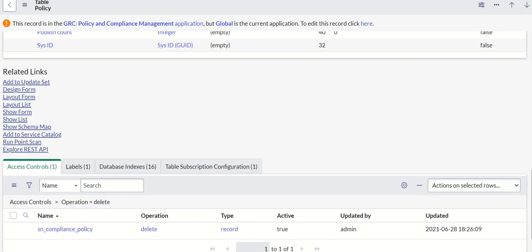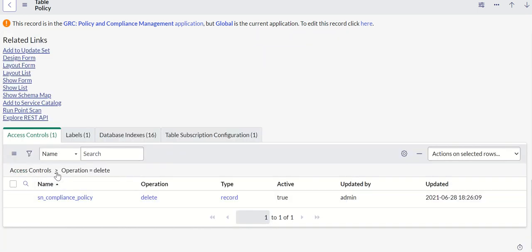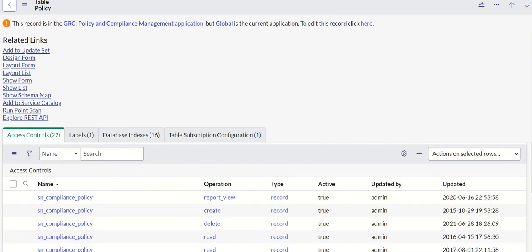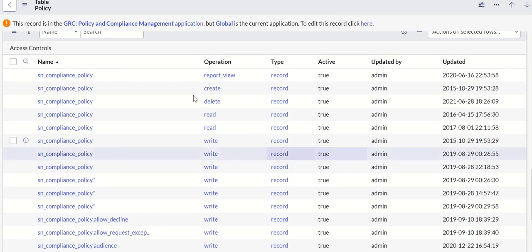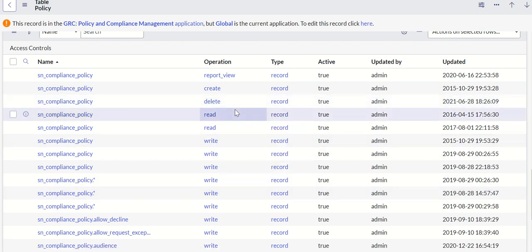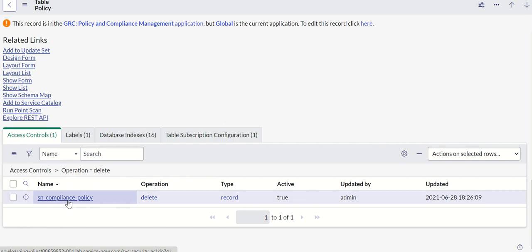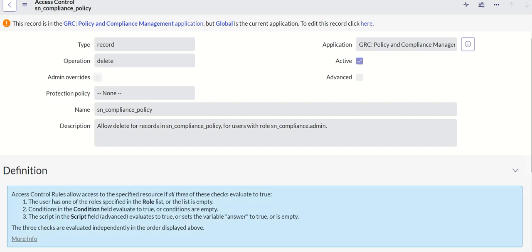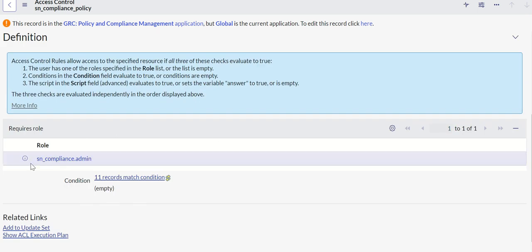Now if I scroll down, you can see all the ACLs. If I remove the filter, I can see all the ACLs which are part of this. Now if you want to understand which user or which role has delete access on this, then we can do a show matching on this. And then if you open the access control, you can see that in order to delete records in this table, we need this role, sn_compliance.admin.